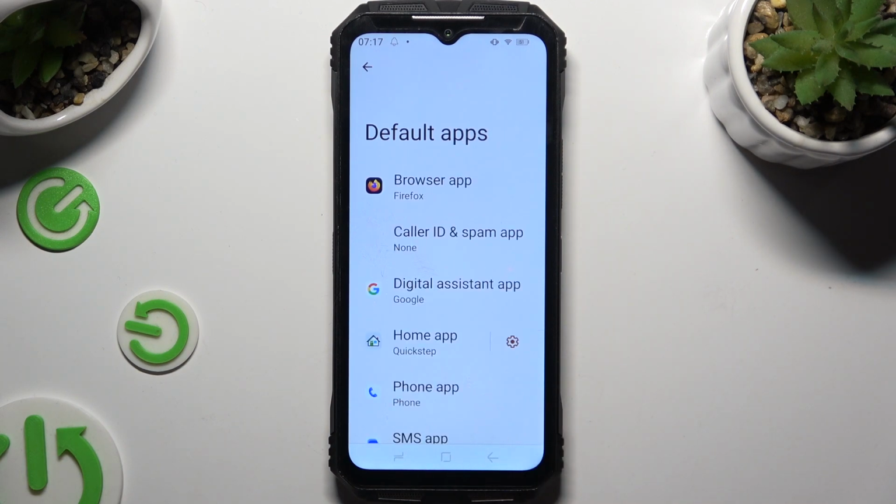So when I do that, as you can see, my default app has changed.